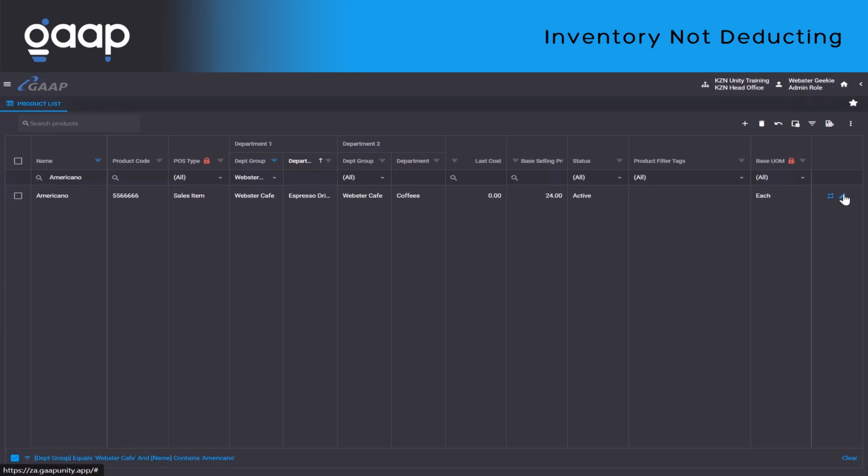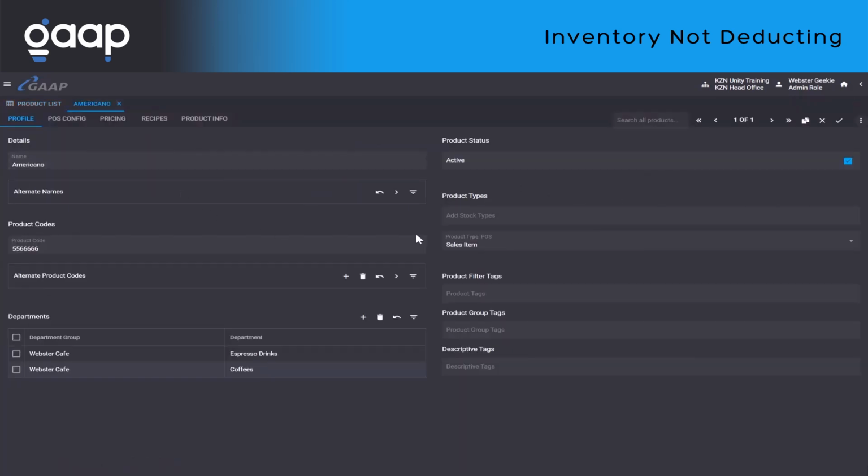If the item is a sales and inventory item, on the Profile tab, check that the inventory tag is selected in the Product Types field.